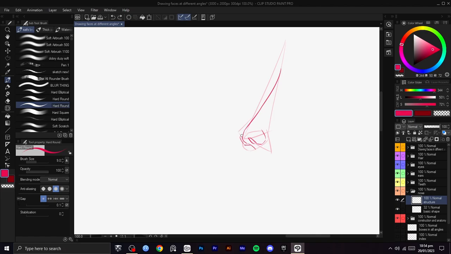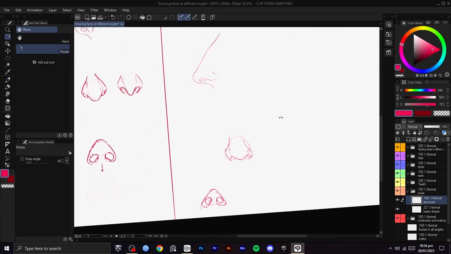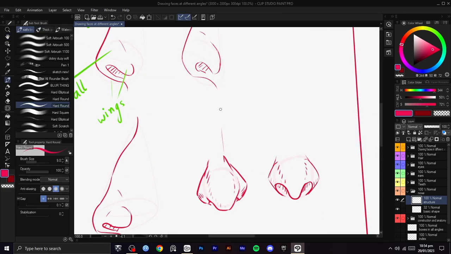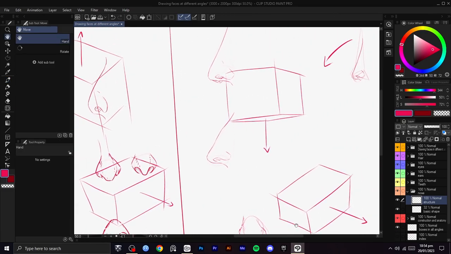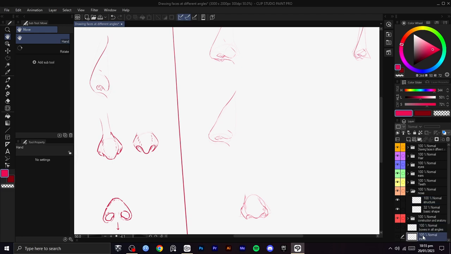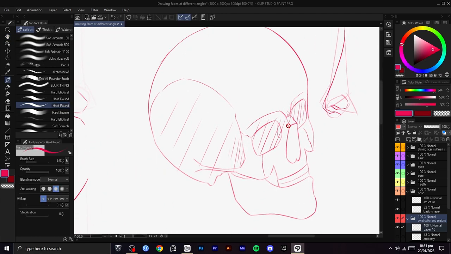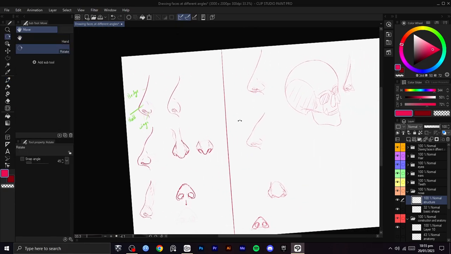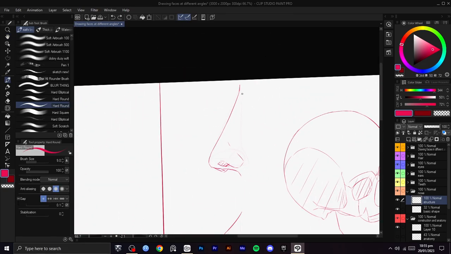Most of the time, you don't really see both wings of the nose unless you're drawing it from the front, which will just look similar to these. Or here it'll just join the top of the head over here. So we join over here and the nose has a triangular shadow shape, like this.